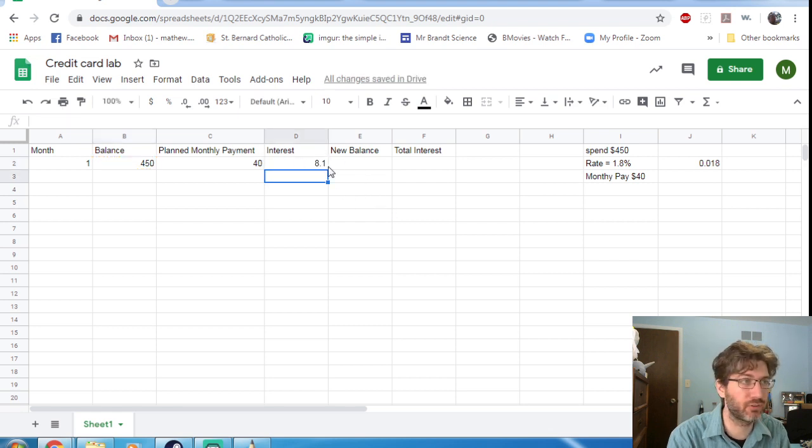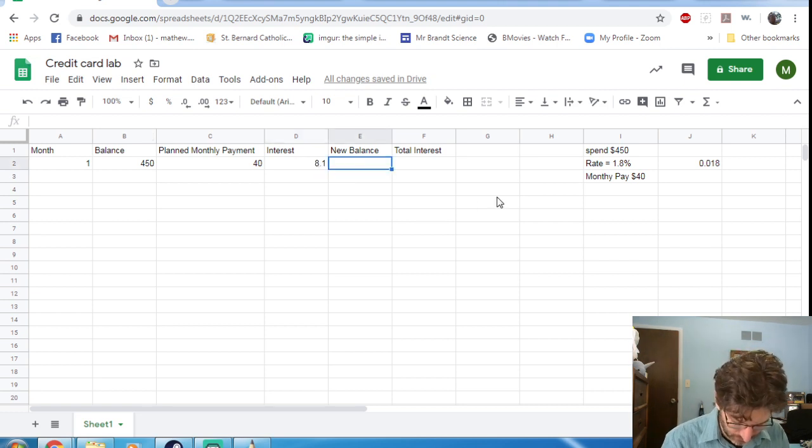So what this number means is that after 1 month, I owe $450 plus $8.10 interest. And I'm going to pay off $40 of that. So it's going to go down 40 and then it's going to go up 8.1. So my new balance is going to be that 450, which again, I'm going to write as numbers first. It's going to be that 450 minus your $40 that you paid plus your $8.10 that you got charged interest.